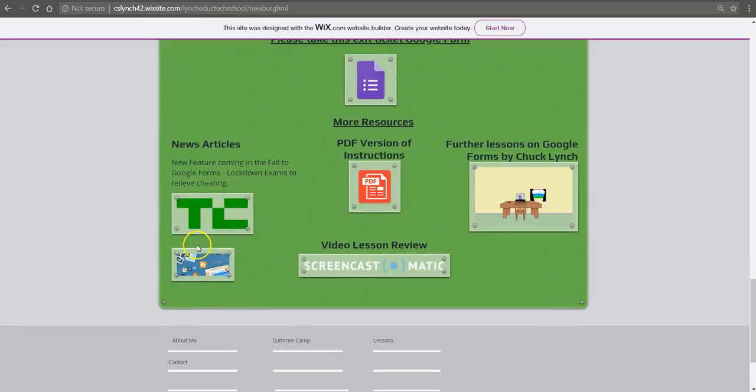Some more resources to keep looking. Some news articles. These are a couple news articles that show that the settings for Google Forms are going to be set up to be performed in a lockdown browser. And what that does is it allows the exam to go on, but it doesn't allow students to open up any other tabs and to look for the answers that way. So gives more validity to an examination on the computer that way because it's a little safer.